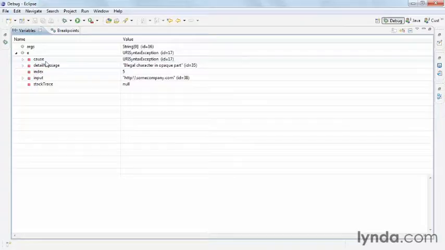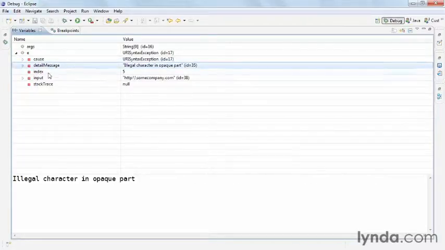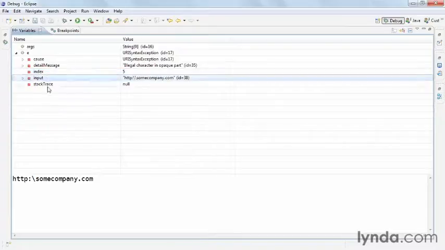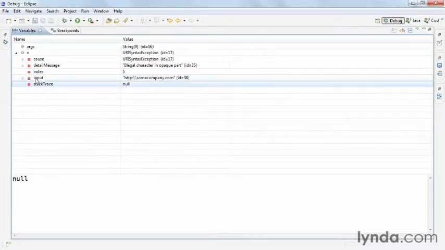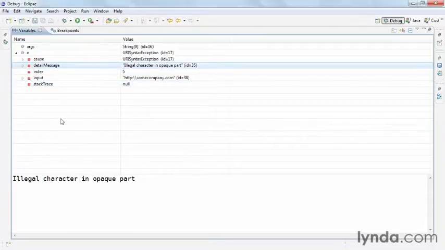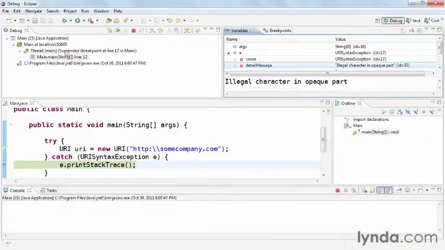You'll see that there's all sorts of interesting information. The cause, the detail message, the index, the input, and the stack trace. Now, some of these values occur on all exception objects, like the detail message, but the values that they have may or may not be useful. In this case, there's a pretty interesting error here, illegal character in opaque part. But you'll also find that you can call methods of the exception object to get the information more elegantly.